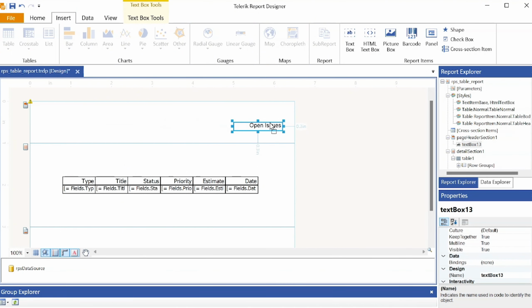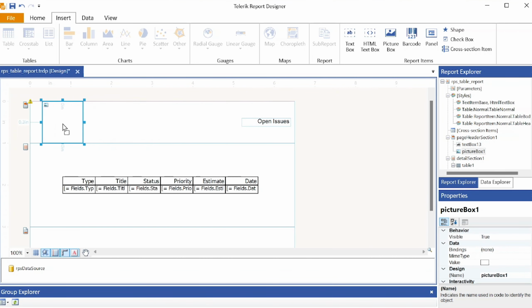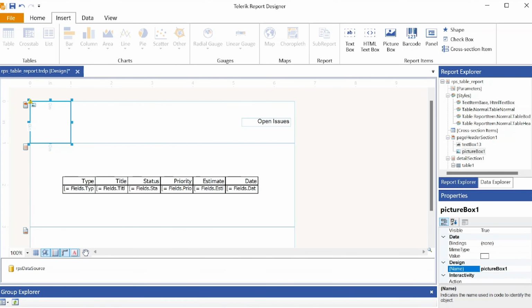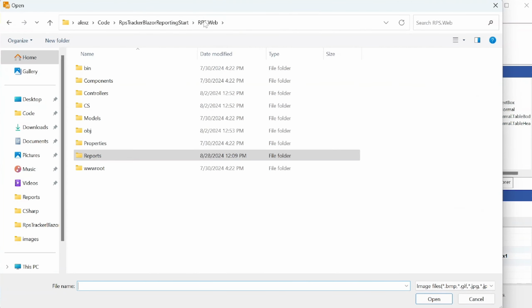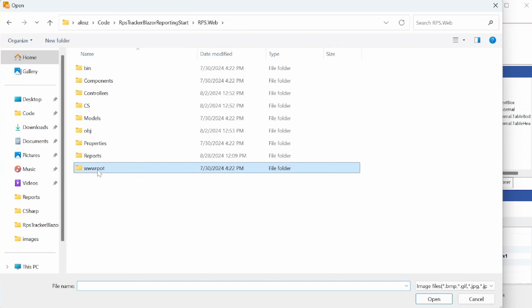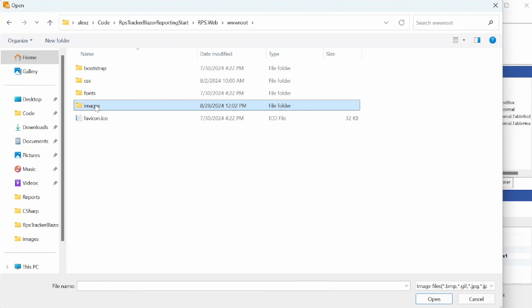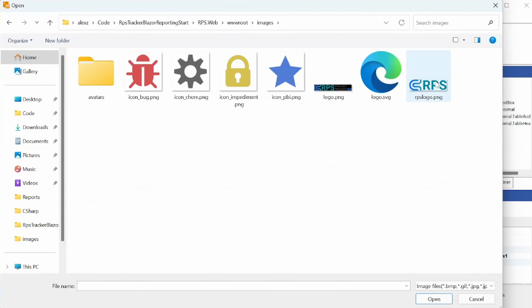Now I'm going to drop in one more thing here, and that's going to be the picture box. Let's drag the picture box on the left here. This is going to be our logo area. Make sure you have it selected, and let's go over here to the properties of the picture box. Right now the value is blank, but we're going to select a new value here. Let's go to our project and then RPS Web. Under the wwwroot folder in images, we have our RPS logo.